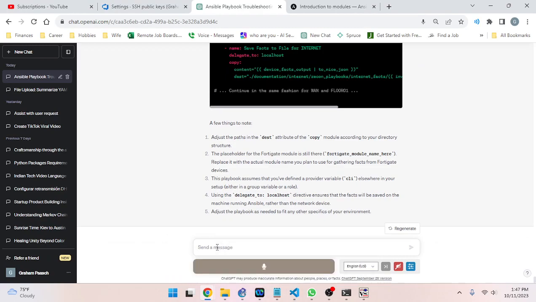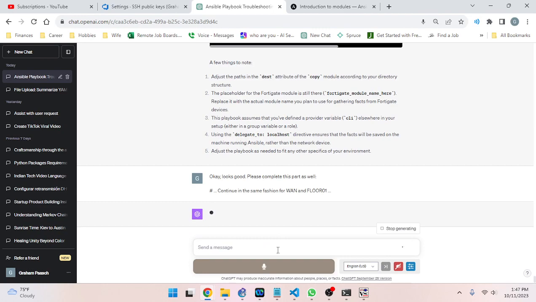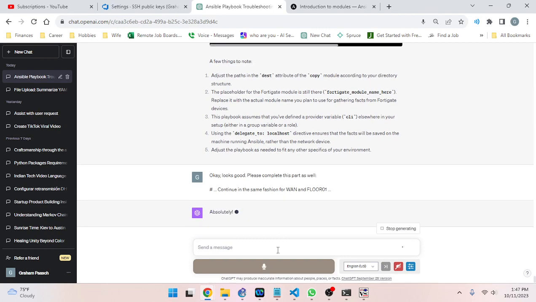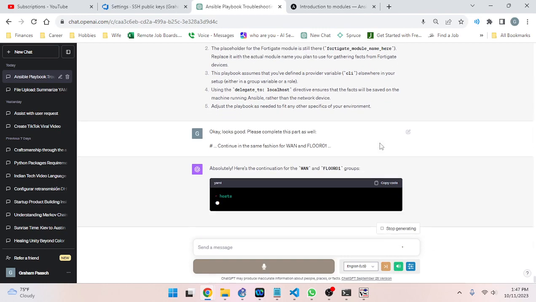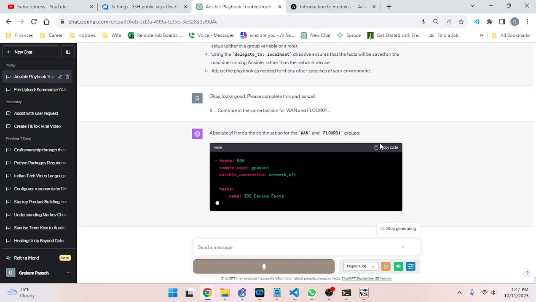Okay, looks good, but looks good. Please complete this part as well. Here's a continuation for the WAN and FLOOR01 groups.